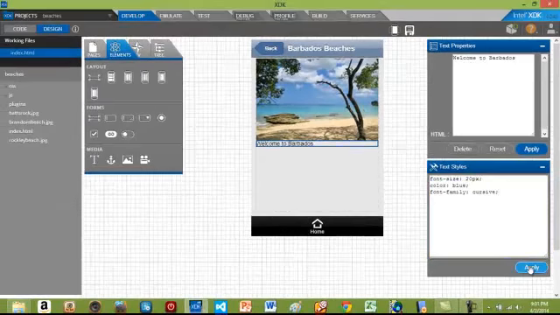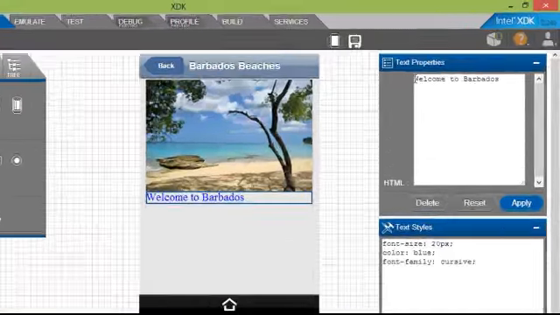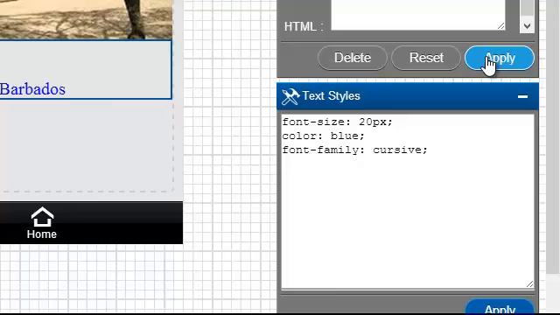And we're going to click apply. Now we want the welcome to Barbados to come down the screen a bit, so we want to put in some breaks before welcome to Barbados. Back up in the text property box, we're going to put a break, a BR, which is going to give us a line. And once we do one, we can always copy and paste so that we can get another one. And let's click apply and see how far that went down.